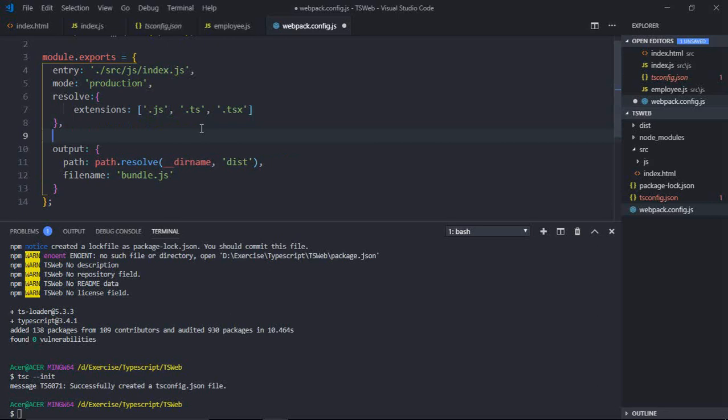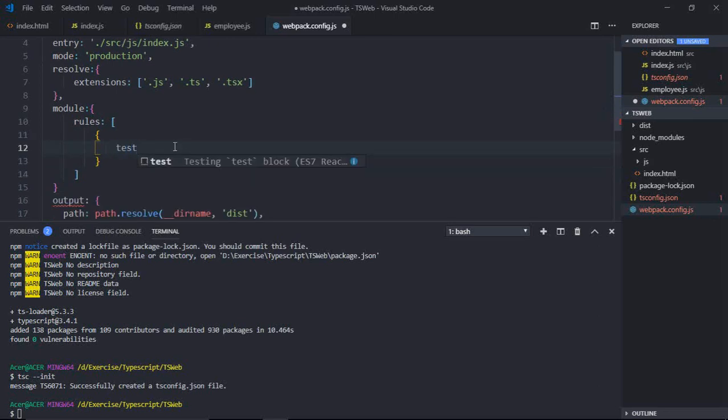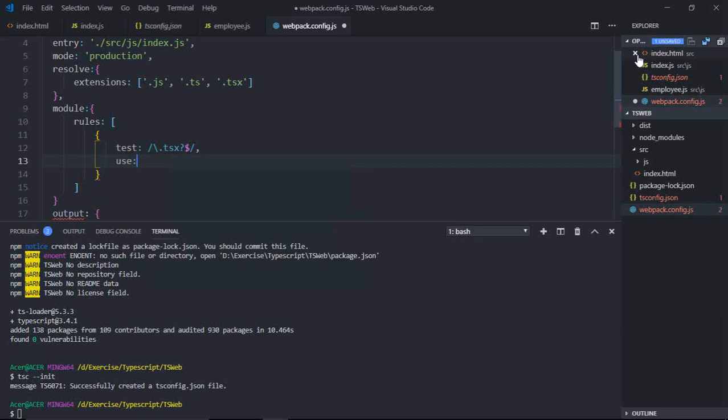Let's try to make use of ts-loader in the config file to load the TypeScript files. So we have to make use of the module property here, and there will be a rules property. And here we have to specify a ts-loader. We want it to match all the TypeScript extension files. For that, we have to make use of a regular expression. So it will be like this, .tsx? followed by a dollar sign. That's it. Now we want to use the TypeScript loader, which is ts-loader.